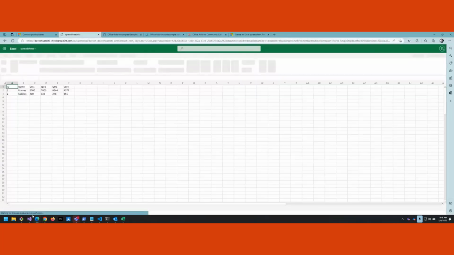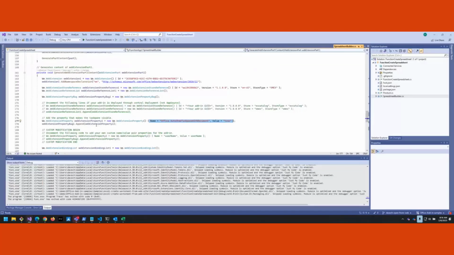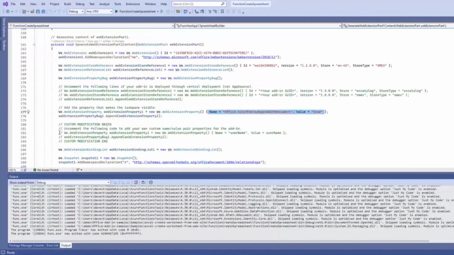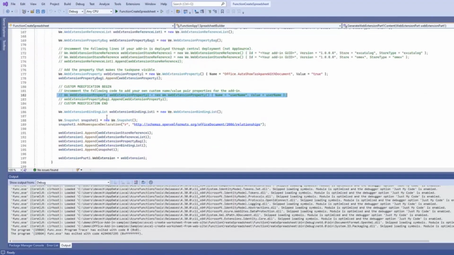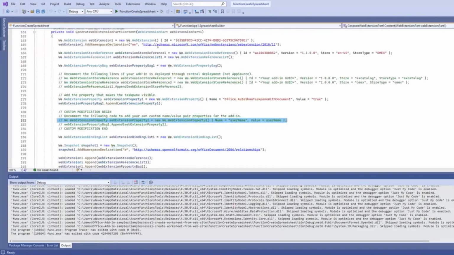Anyway, let's go back over here. So here's where you can add additional properties if you want. Right now it's just commented out. And yeah, that's the Azure function side of it.